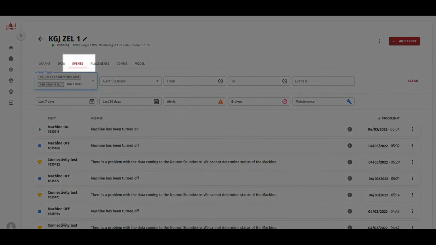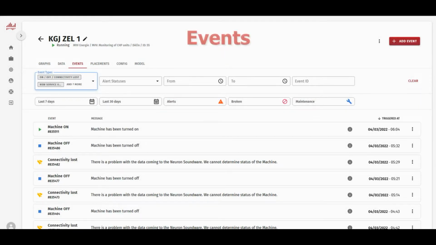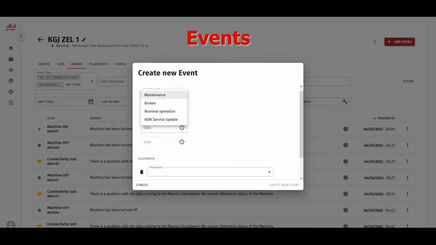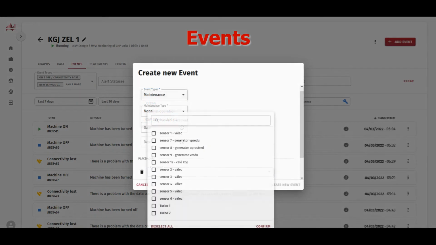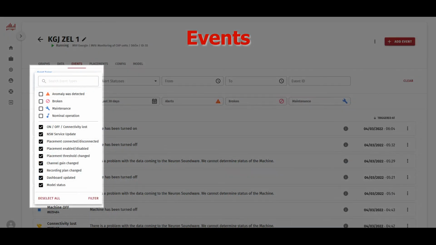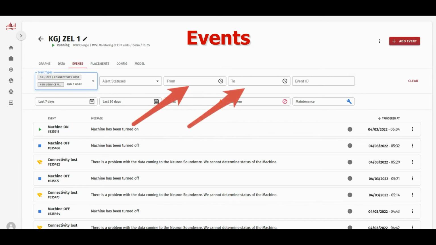There are multiple types of events. For example, you can see when the machine was on or off, under maintenance, or any other state. You can also add these events yourself, such as when the machine is under maintenance, if it's operating nominally, or if you know that the machine is broken. This helps us to perfect the algorithm for your machine. You can, of course, filter these event types accordingly, and you can also look at the machine's history.